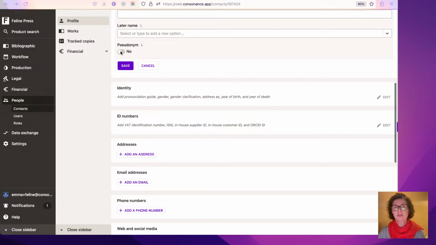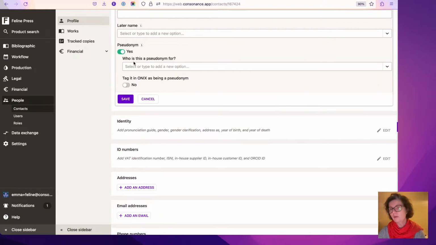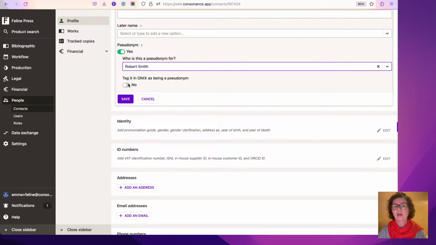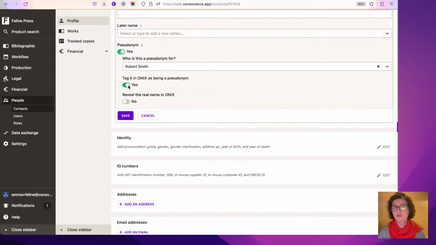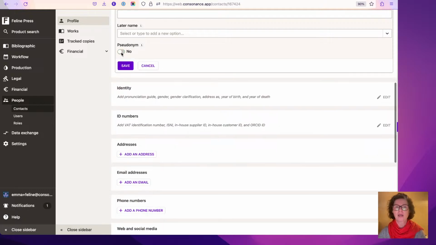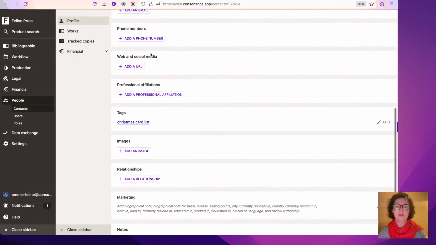So for instance, if this person is a pseudonym, then that can be set by whoever's responsible for maintaining this information. Here this person might be a pseudonym for somebody else, and we may or may not want to tag this contact as a pseudonym, and we may or may not want to reveal the real name. So options there with more information underneath the help as well, to give us some guidance as to which name should go where. But hopefully that should be clear enough from the metadata page.